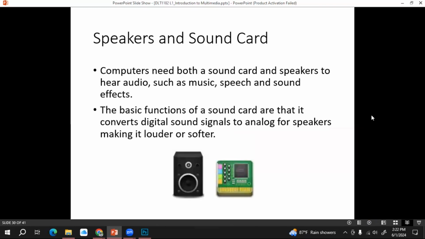Then speakers and sound cards. I have explained about speakers just before. Sound cards are very close to devices, to components in a computer system, right? These types of sound cards can convert digital sounds to analog sound, right? The quality of audio sound mainly depends on the sound card in your computer.